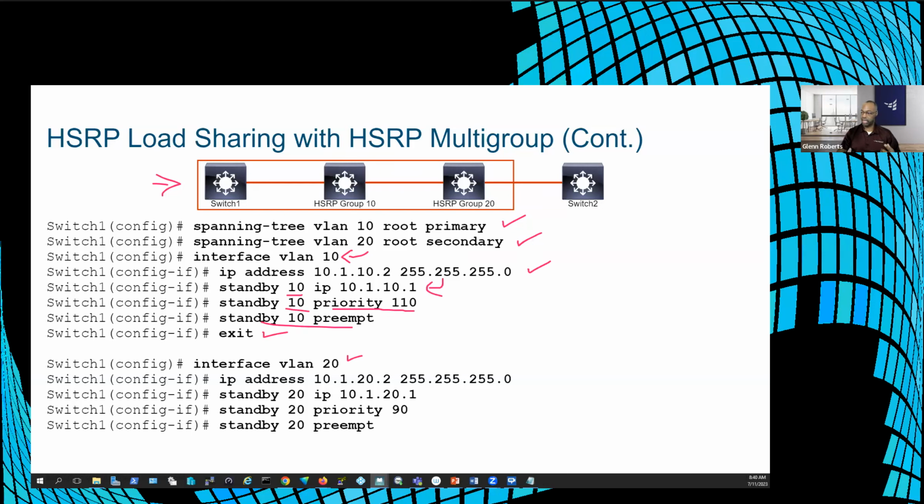Create the interface VLAN for 20, put the IP address on it, and then create the VIP for VLAN 20. And then notice, set the priority to 90. So instead of the default of 100, set the priority to 90. This is all going to be for VLAN 20 as the backup. And then make sure we turn on preemption. This is all done on switch 1. So switch 1 top 2/3 of the screen, I've set it up primary for VLAN 10. I've set up the bottom third secondary for VLAN 20.